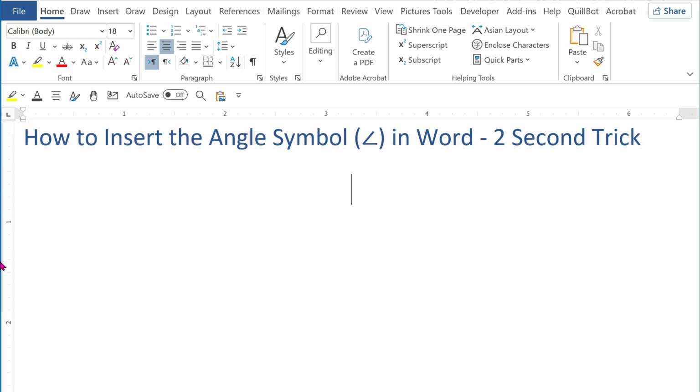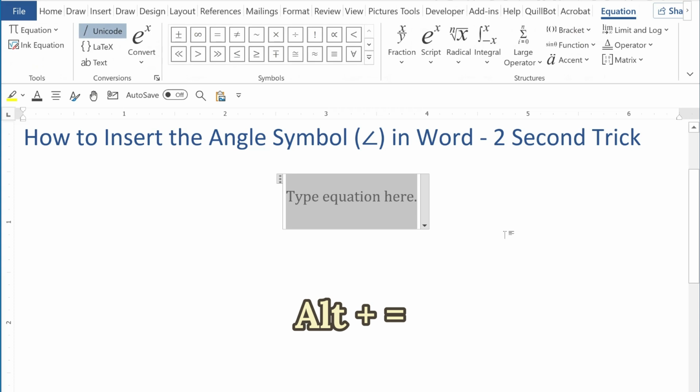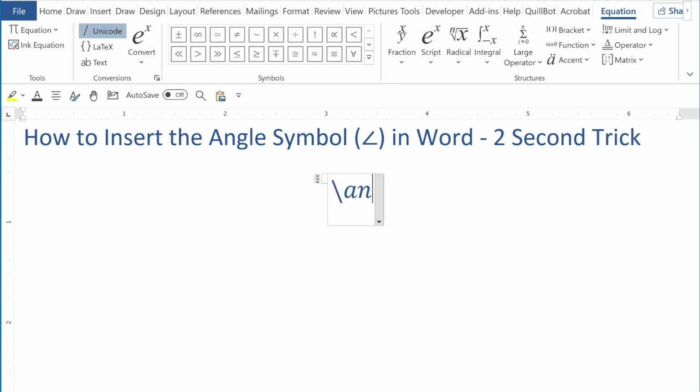In the first method, press the Alt key and the equal sign, and an equation editor box will open up. Now put a backslash, type angle, and hit the space bar. The text will instantly transform into the geometric angle symbol.